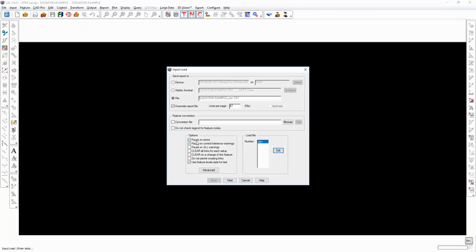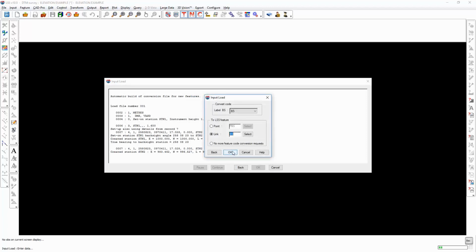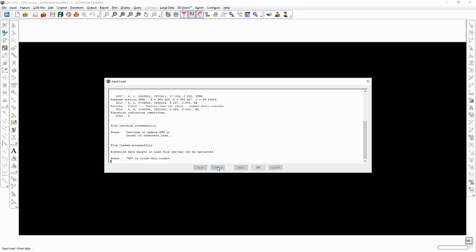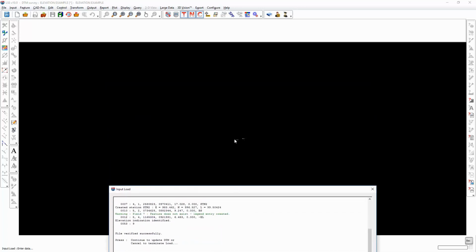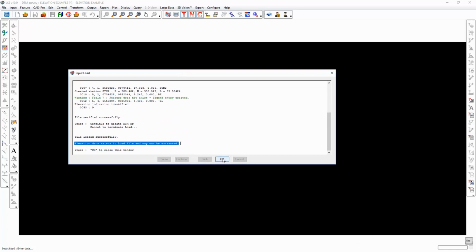We will present the file to LSS, go through the normal load procedure, and it now tells us that elevation data exists in the load file and may now be extracted. What's happened in the background is that the points, including the stations, have been loaded into the survey, and we can use those as baseline points.